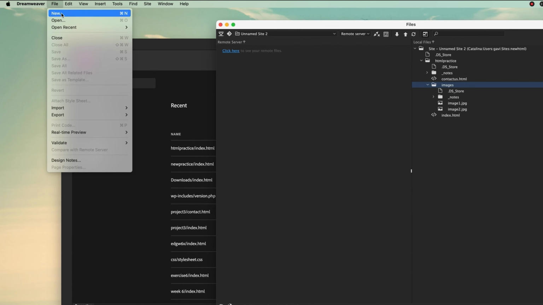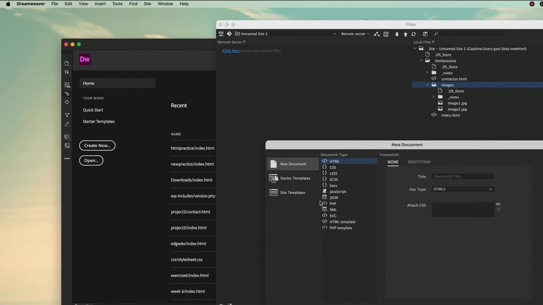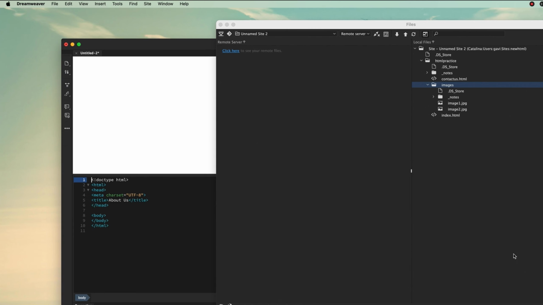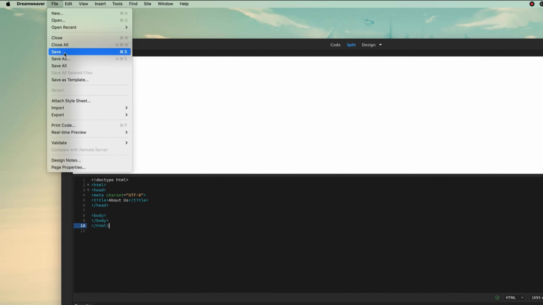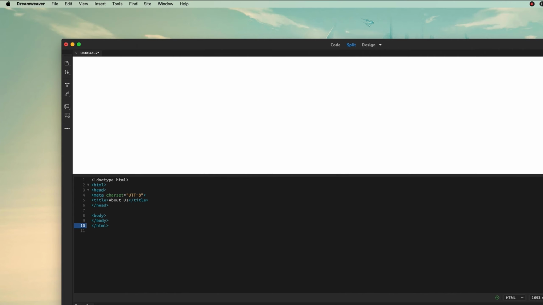You can go to File and New, and then you'll get this pop-up window that has the different types of document types that you can create. Of course, we're working with HTML right now, so you click on HTML. This is the document title, not the name of the file. We can call this about us and create. And here is your HTML starter code. You can, of course, add to that. To save it, you just go File and Save.